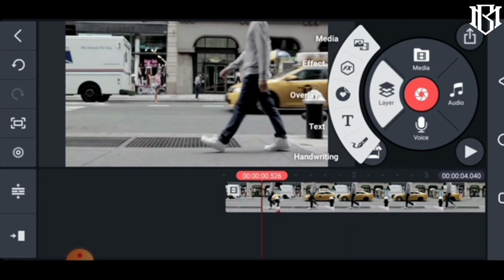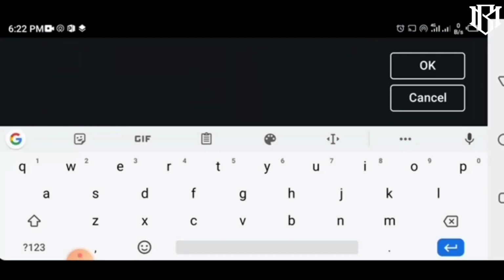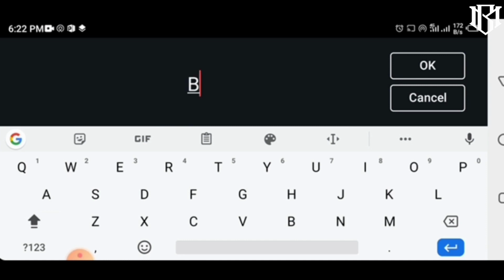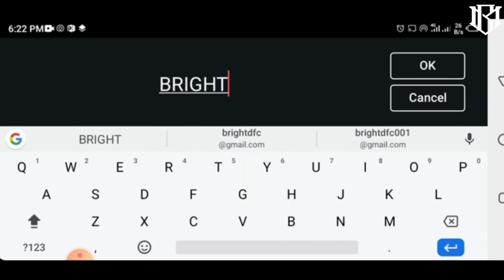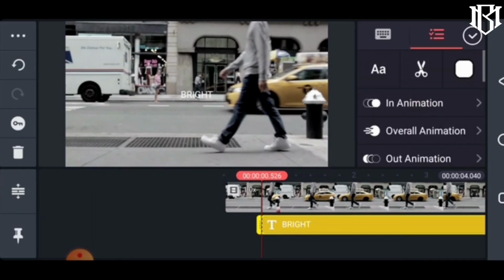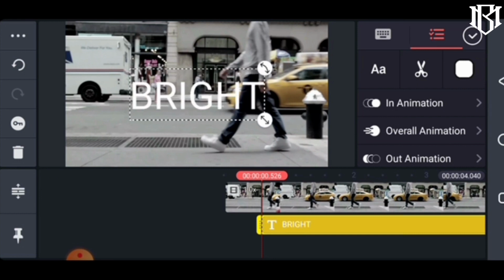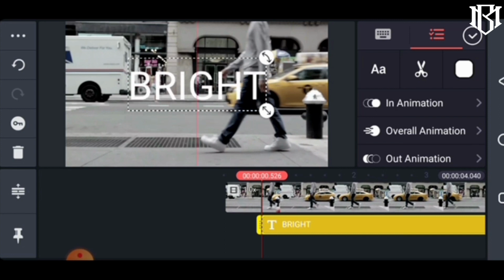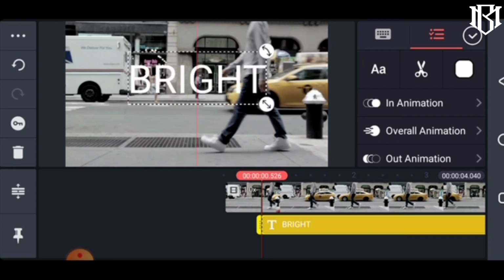Okay, so you go to your layer and bring in text. So I'm using my own name now, Bright. Click OK. Make sure it is well adjusted. You can see I left a lot of little space so that the man can walk into the clip a little bit. So adjust where you want your text to be, and then select the type.